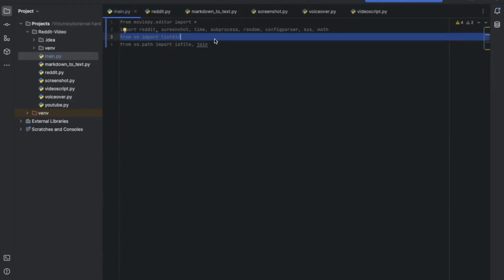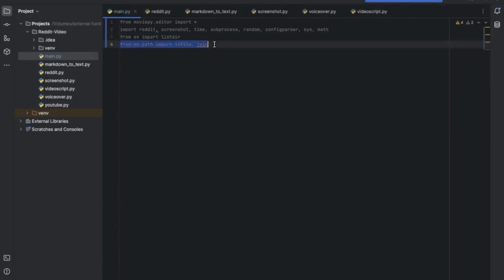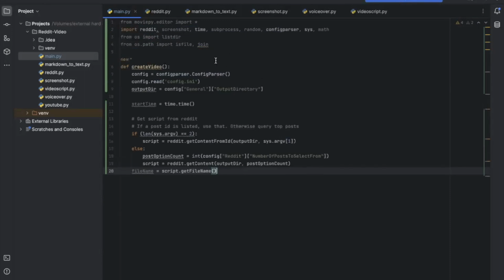This imports the lister function from the OS module, which is used to list all files in a specified directory. This imports the isFile and join functions from the os.path module. isFile is used to check if a given path is a regular file, while join is used to join one or more pathname components into a single pathname string. These functions are often used for file and directory operations.